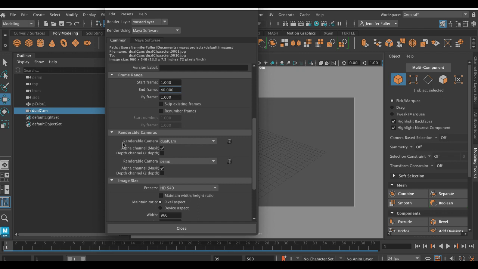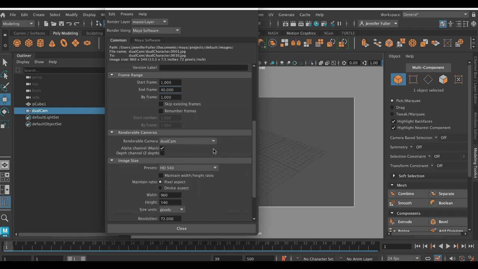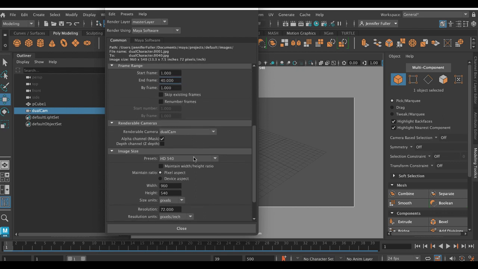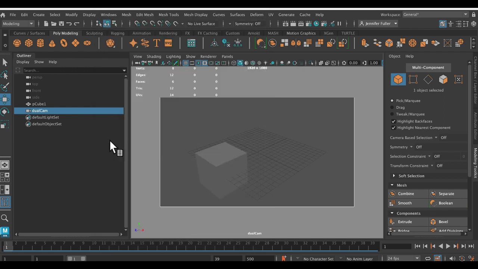Now, you want to make sure you're using your renderable camera. You'll either see both and you'll need to hit the garbage can on perspective, or yours might look like this and you need to make sure you have dual cam. No matter what it is, you should only have one camera that's renderable and just that it's dual cam. 1920 by 1080. Close. Your camera, again, should have been already set up, but make sure everything is good to go.